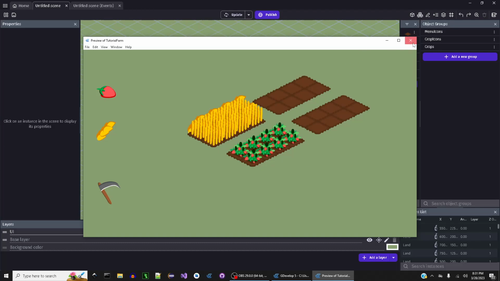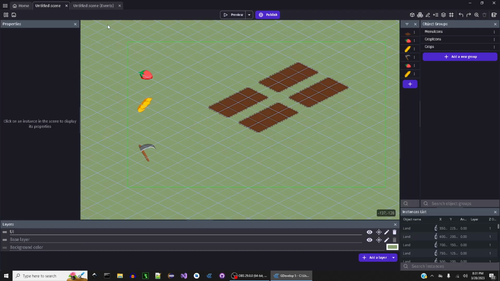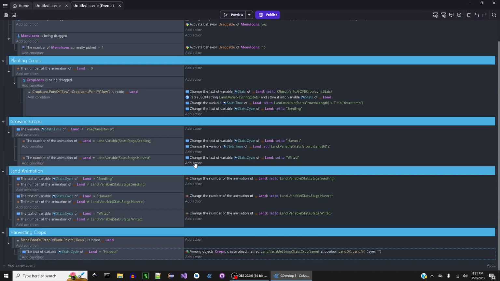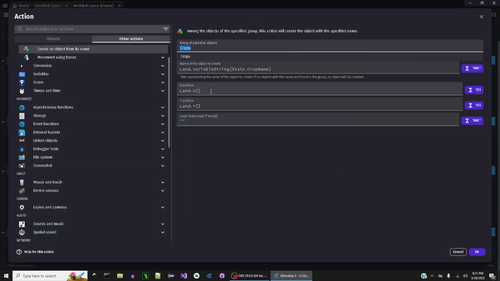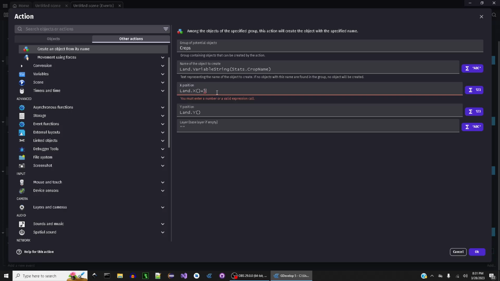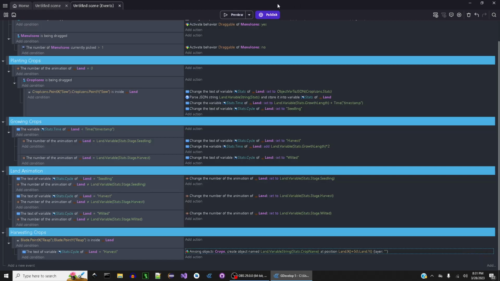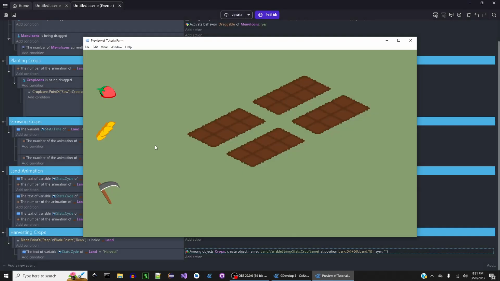So we're going to change the X a little, I think. And we're just going to change the X. We'll say 50 above our land X. So our create event, we'll create it at land X plus 50. And we'll watch it grow. Watching wheat grow. Okay, you can still see it's creating something. It's not very impressive right now. So we're also going to have to set the land animation to 0.